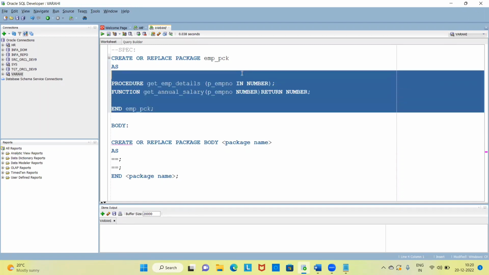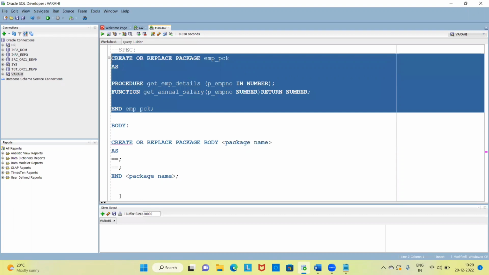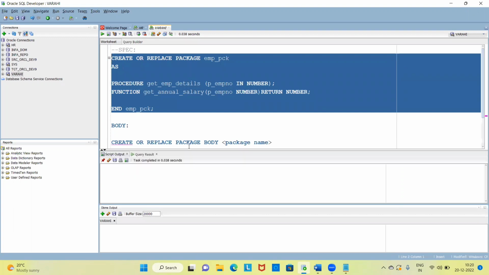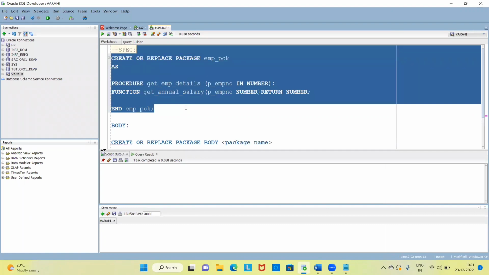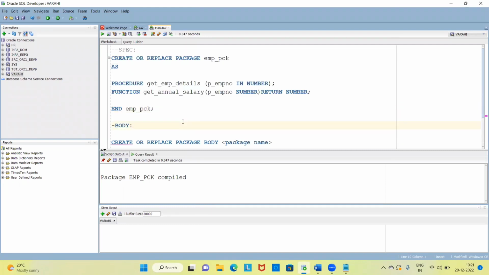It's done. So let me execute it. Okay, sorry, let me compile it. I'm compiling my package specification. Control enter. Let's see what will happen. You can see package compile means package created. Package specification created. Now let's go to the body.